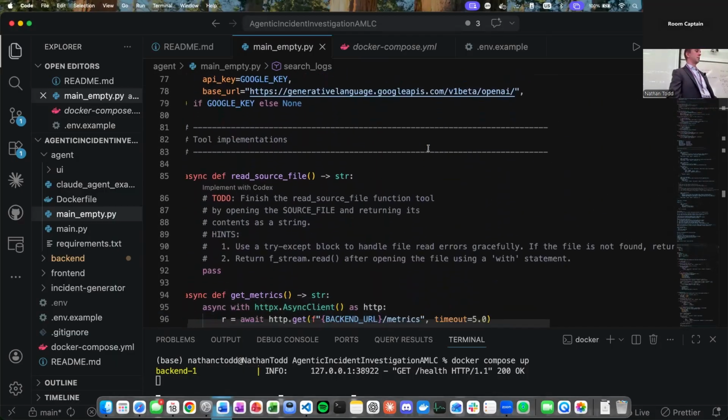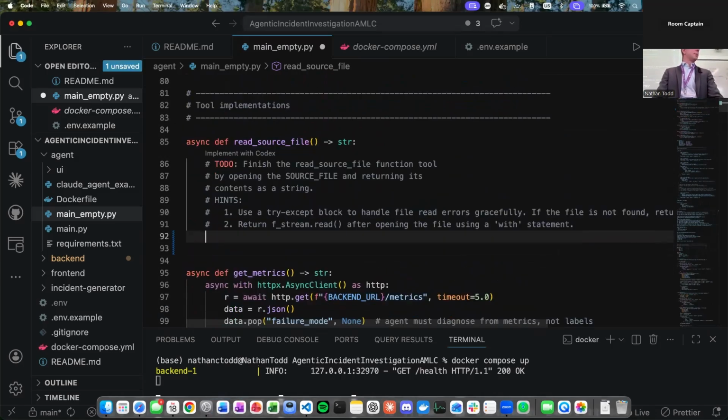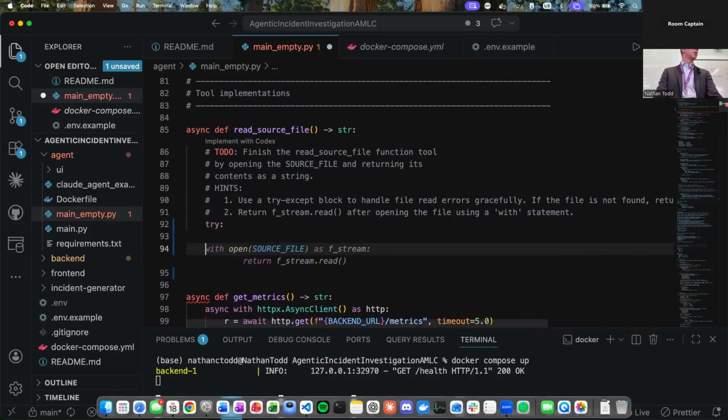So let's scroll up and do this read source file. If everyone wants to scroll down with me, this is going to be pretty easy because we've just seen a lot of similar functions. Let's do this together. We're going to start off by doing a try except block.